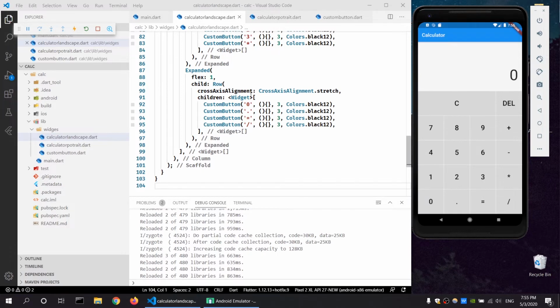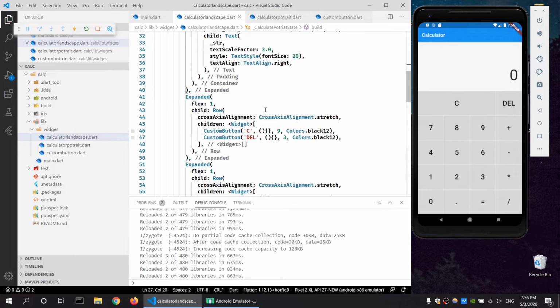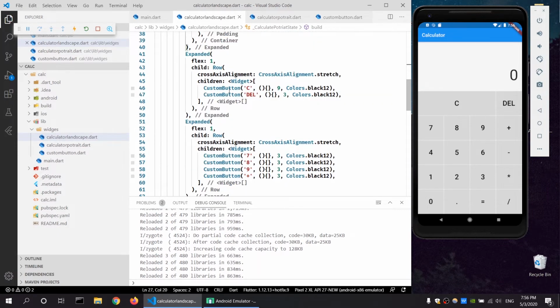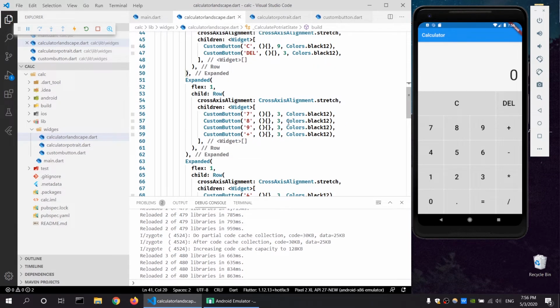So let's start with the top row, which is the one that is holding the screen, and we will adjust the flex value to 1. No, actually we can keep it as it is, and we can come here again. We can keep the column flex value as it is, but we will adjust the row flex value and remove one column from the landscape mode layout.